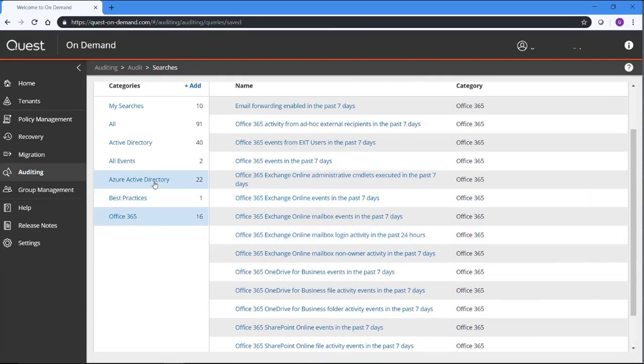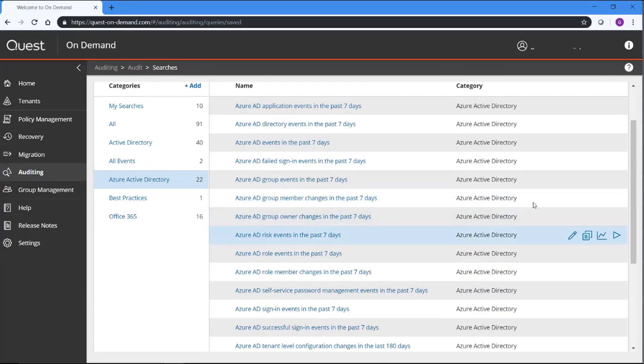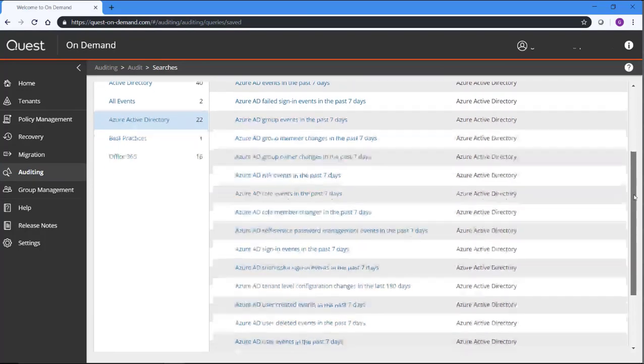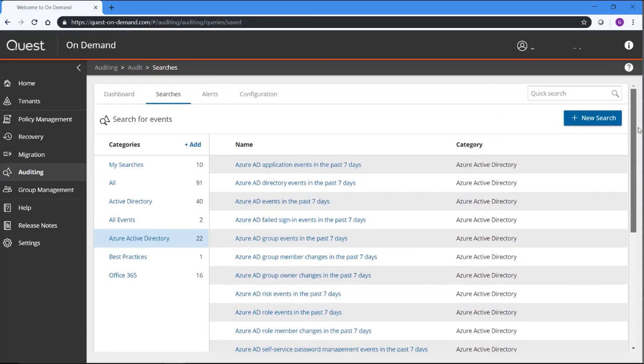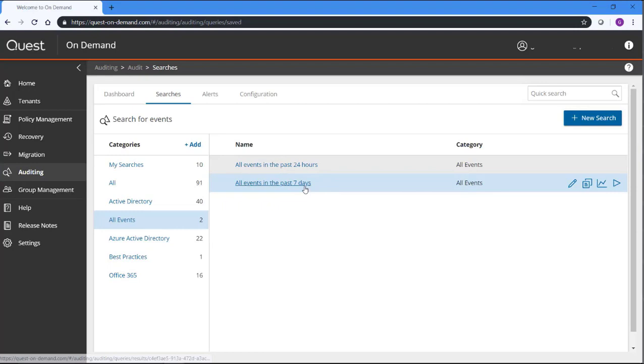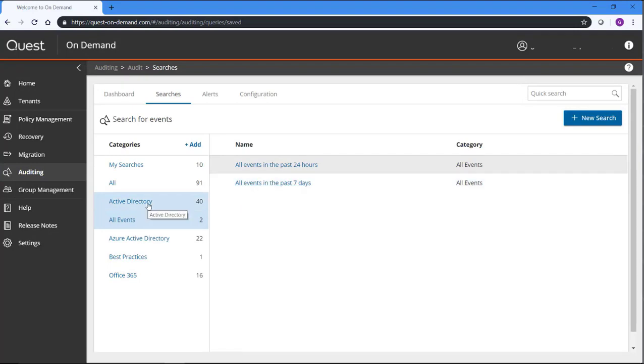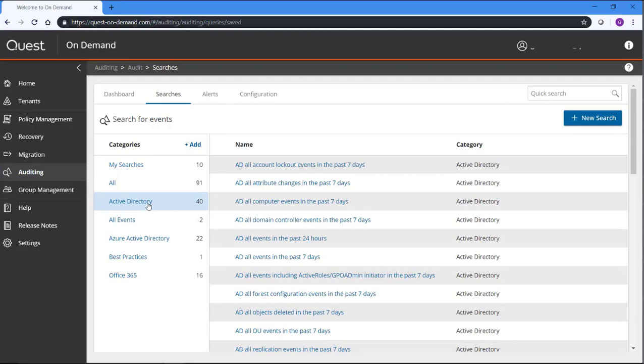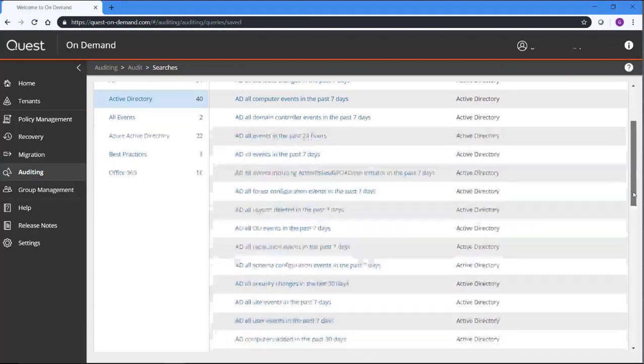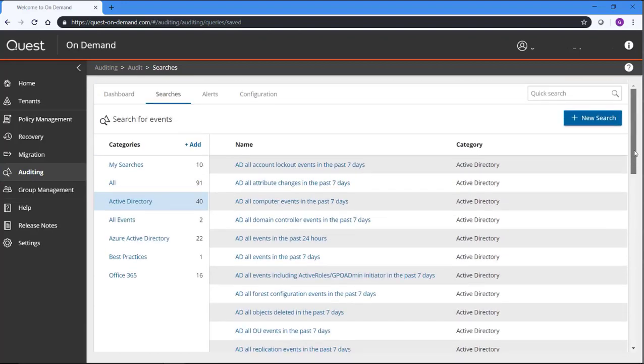There's best practices section. Here's my Azure Active Directory events. These are all out of the box. If I want to make changes to them, I can, or I can copy them and make changes under my searches section, which is just mine. All events is just if you want to come and take a look at all events at one time. Active Directory, these are all the events that have been pushed from my on-premise installation of Change Auditor. So if I want to take a look at events by computer, users, groups, I can come in here and trigger any of these events and see what's going on in my environment.